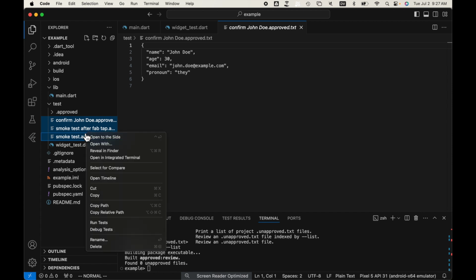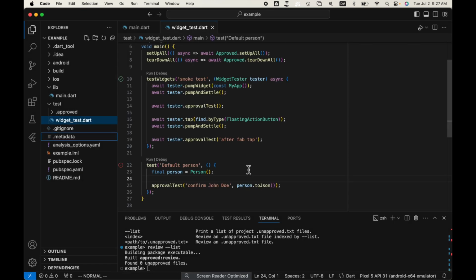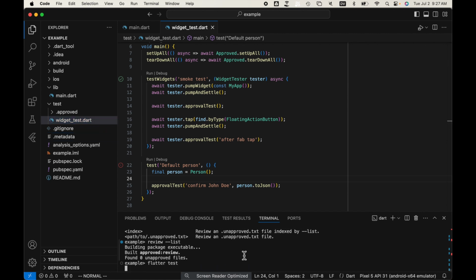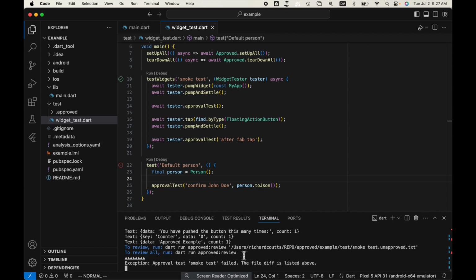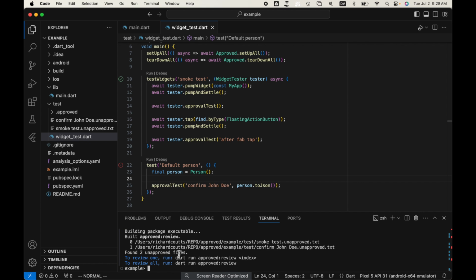So if I were to delete these, kind of restoring us back to no approved files, then if I run Flutter test again, we're going to get 2 failures because the first approval test failed in the first test, and then the second test failed as well. So when I type review, I can say review list, and it shows me the 2 that failed.